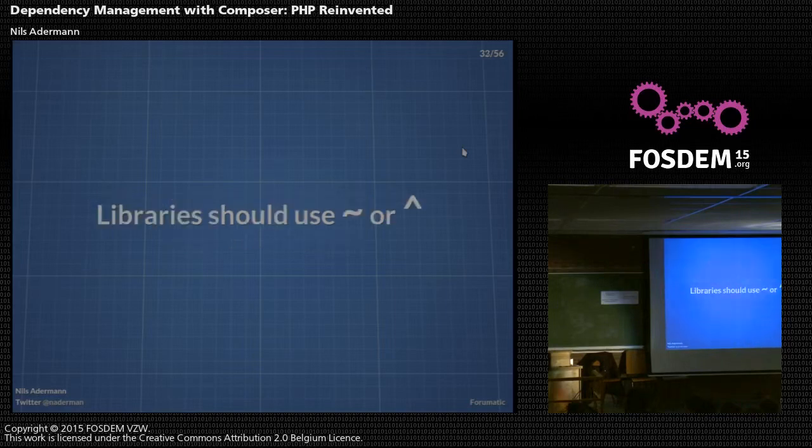So if you're building a library yourself, and that's when it's important what the constraints are, you should be using one of these two operators. Because if you're building an application that you're delivering to users, then your lock file is important to make sure that users get the right versions. If you're building a library so that other users depend on your constraints to match further dependencies they have, then please use these operators so that they don't end up with versions that don't actually work with each other.